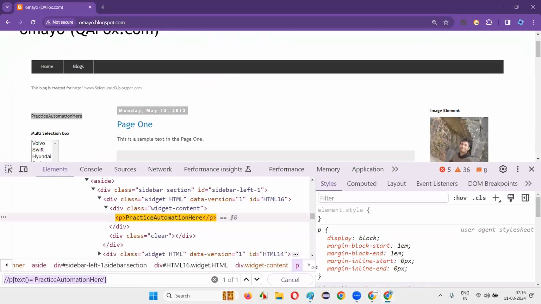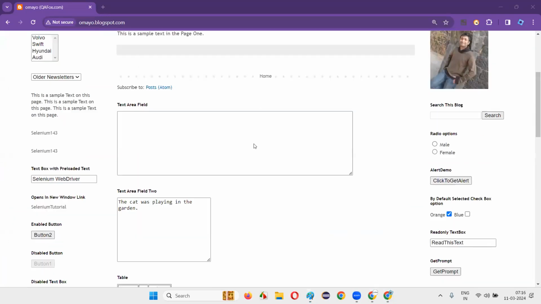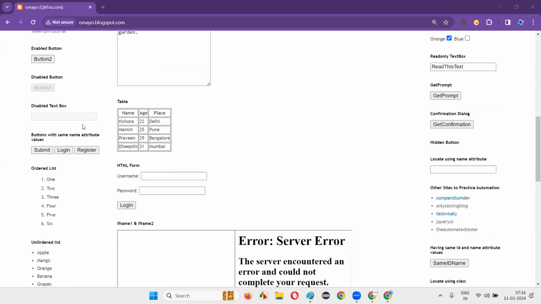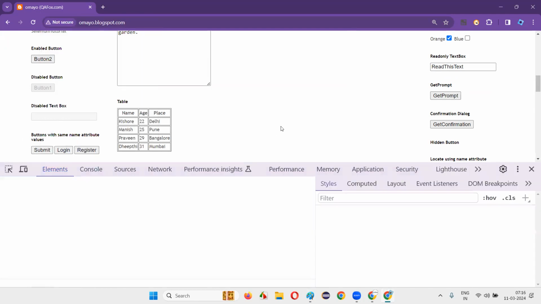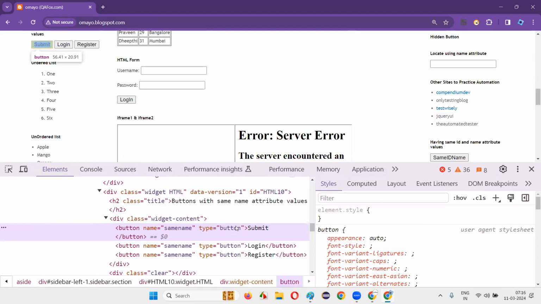Apart from locating this paragraph here, let's say I want to locate some other thing on this page. For example, I want to locate this submit button. I'll inspect the submit button here. And you see there is a button starting tag and button ending tag. In between the button tags, we have the submit text, right? I'll copy this particular text and create an XPath expression like this.